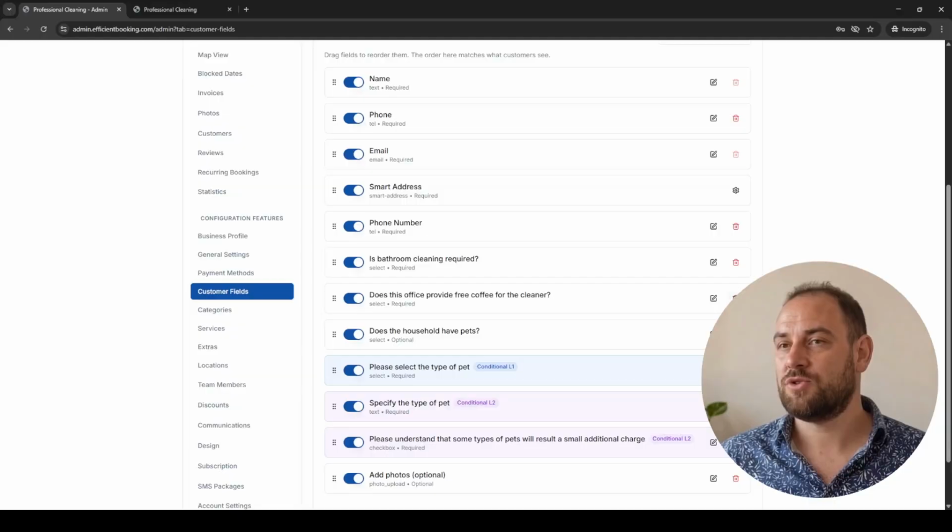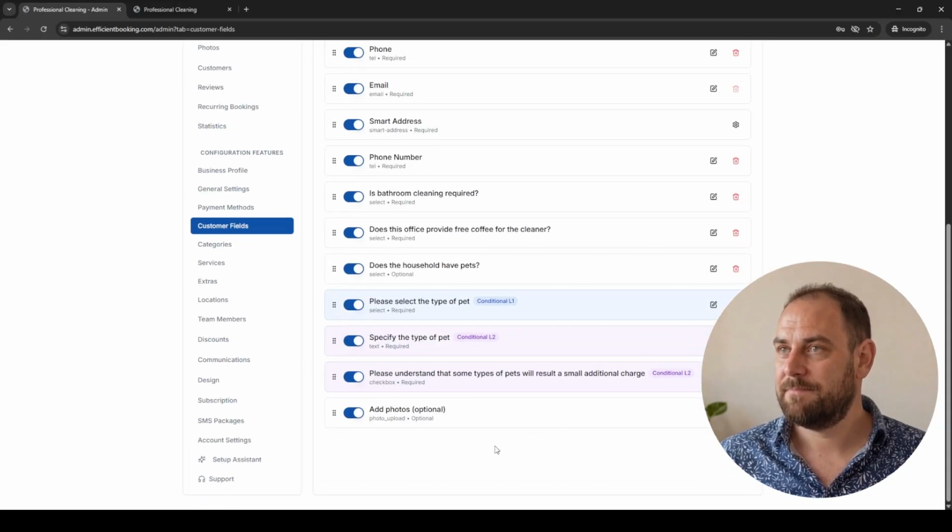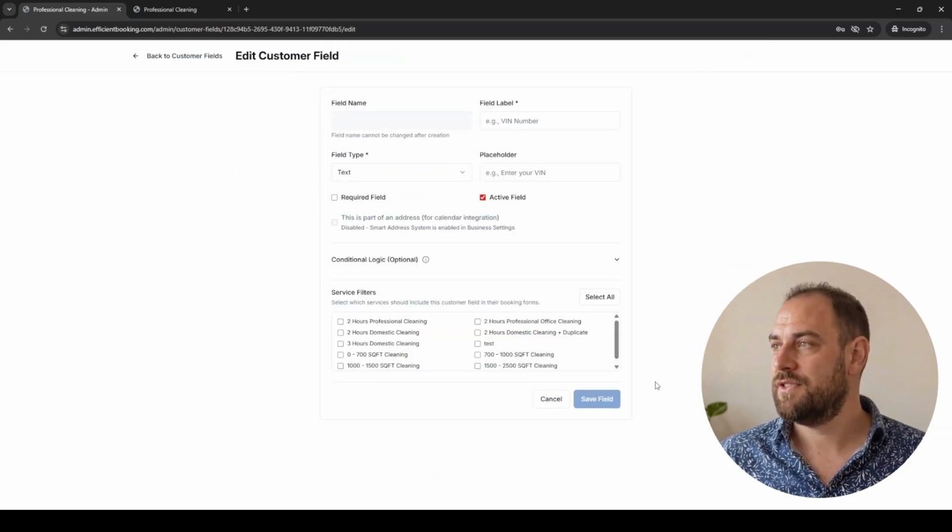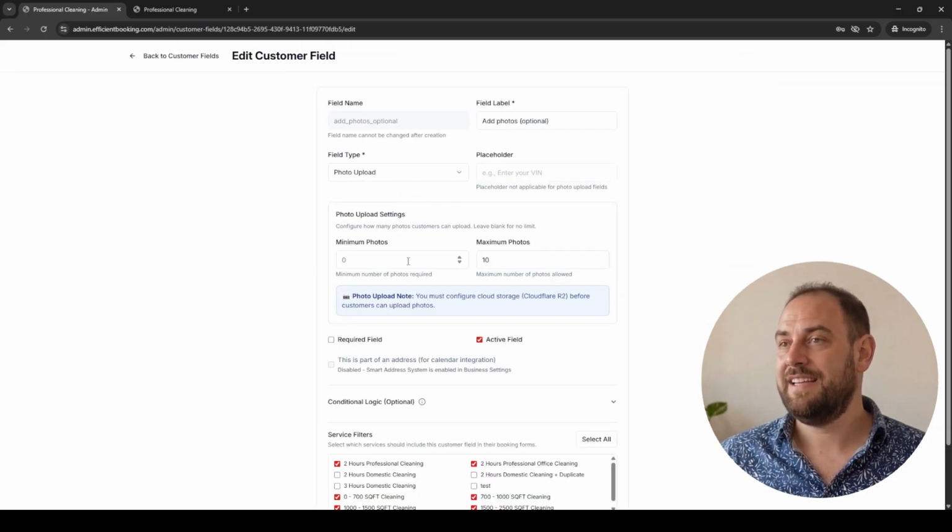You can also sell add-ons this way. For example, "Would you like to add oven cleaning?" If they select yes, add a $20 charge. There's also a photo upload field. Customers can upload images when they book. You can even make this required or optional.